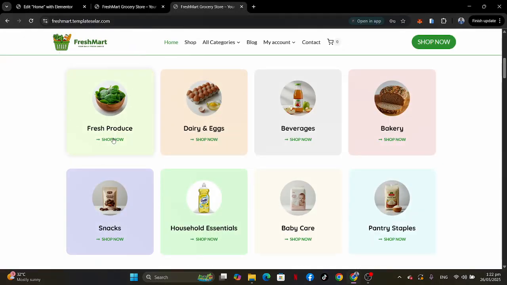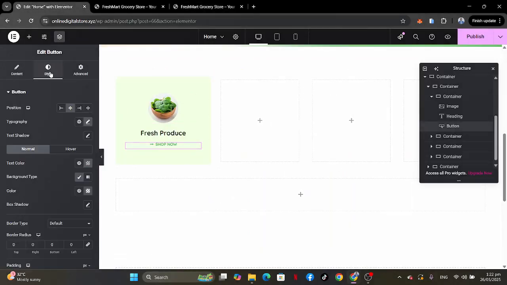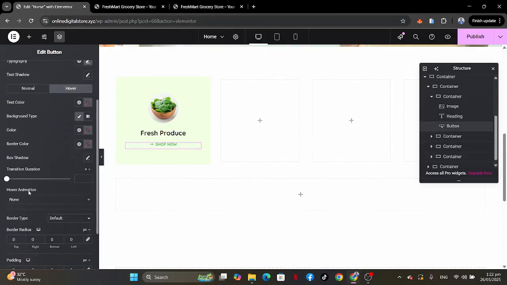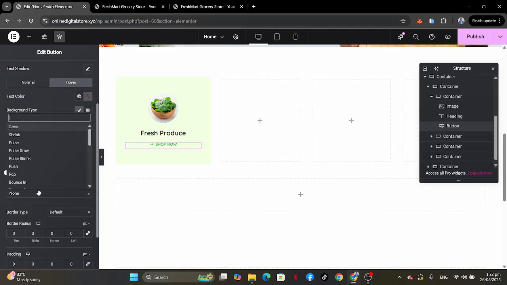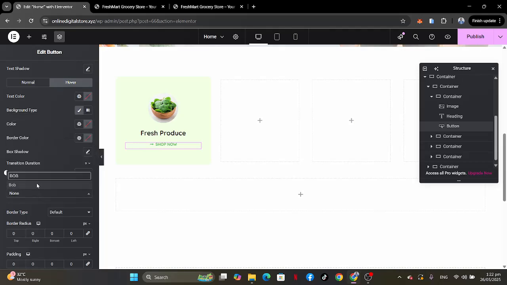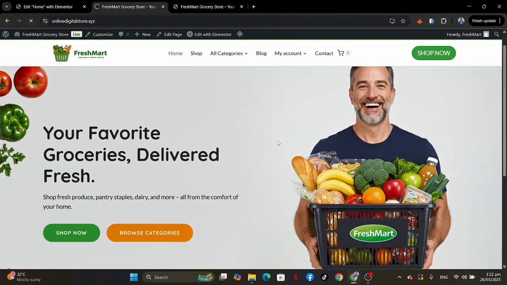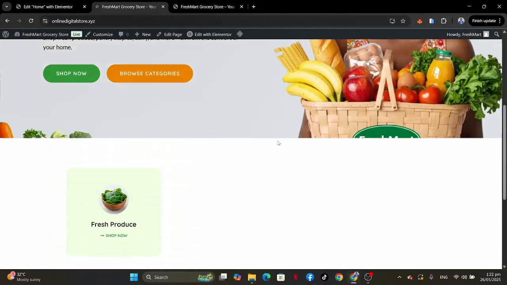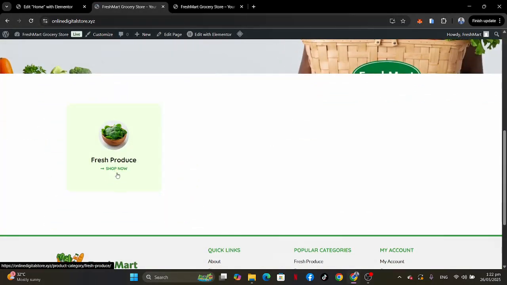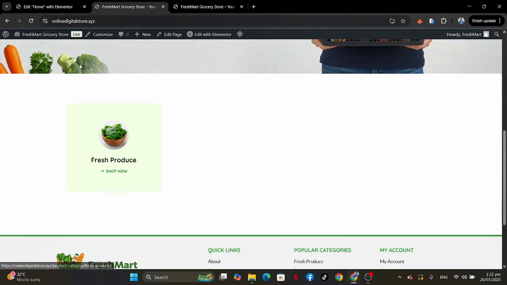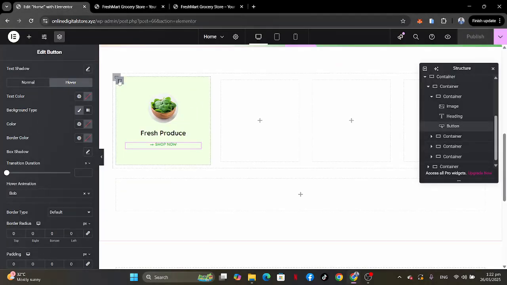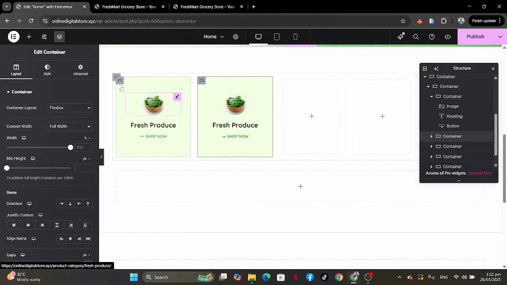Now you see that if I hover on this one it gives that kind of a bob thing. So I'm going to go to style over here and I'll click on hover over here, and then I'll give it a hover animation like a bob, and then I'll select it like this. So it's going to be something like this, and then we are good to go. So I can just publish it. Now if you go over here and refresh it, you're going to have one category over here, which looks great. Now if you come over here, all we need to do is to duplicate this once.